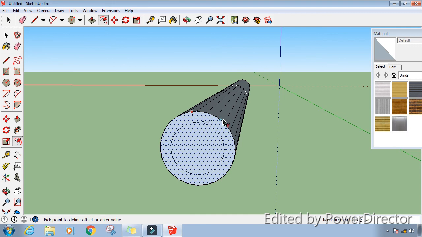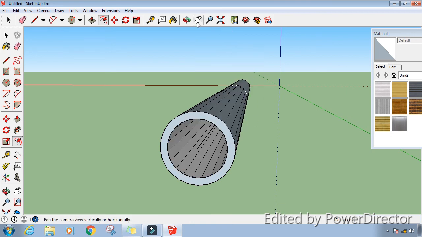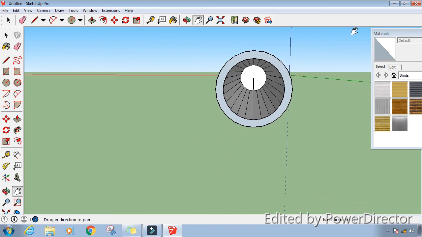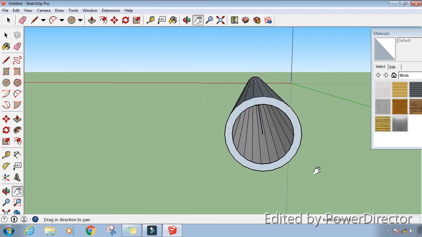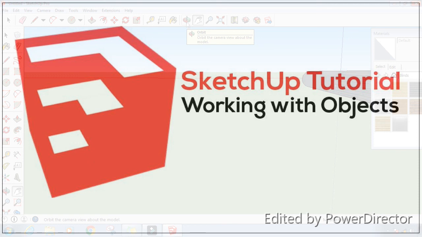And then I want to create a hole on this one. So I will select the middle part, right click, and then erase. See what will happen. Ta-da! There you go. You can see that I already created a hole on it. So yeah, there you have it.